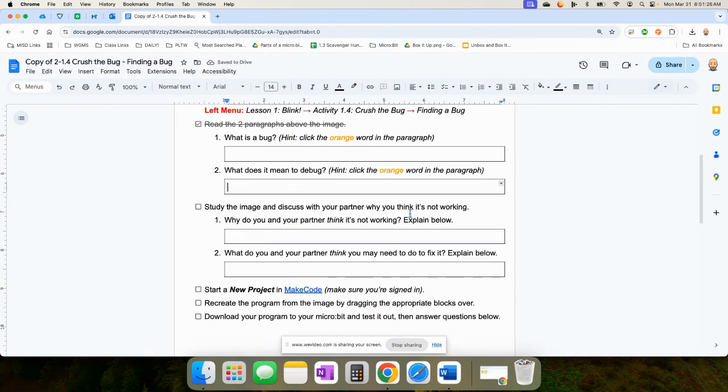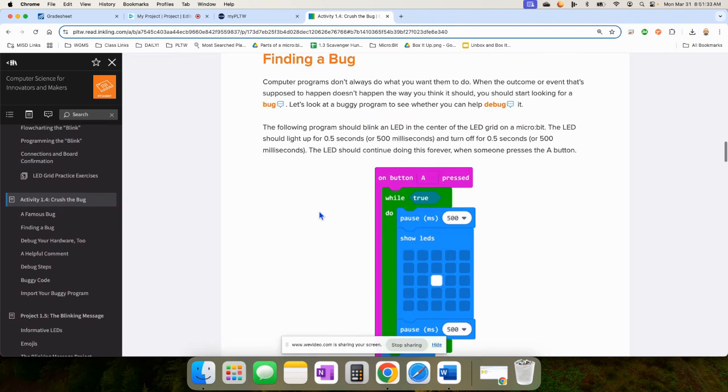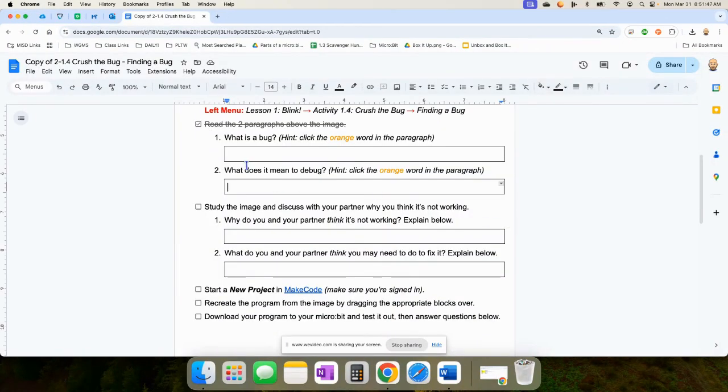Study the image and discuss with your partner why you think it's not working. So we're going to look at this, okay? And as you read up here, it tells you what it should have been doing, okay? What it should be doing. But if it's not doing it, it's not doing it because of this code. You and your partner discuss why you think it's not doing it, and then answer these two questions right here. Then you can check that off.